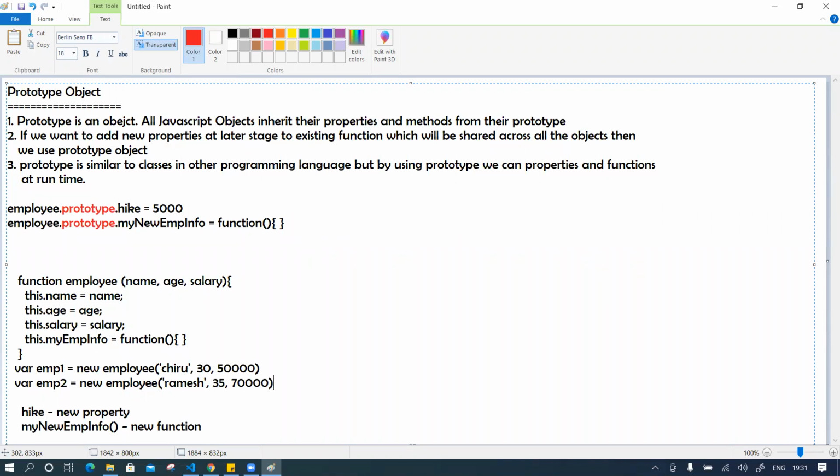70,000. It's getting displayed. So we already learned the constructor way of creating objects with functions. Now I want to add a new property later, at runtime. So my new emp info is another function inside the existing function employee. Don't get confused, this is also a function. In JavaScript, inside a function we can write another function.